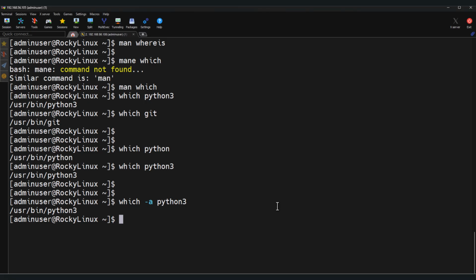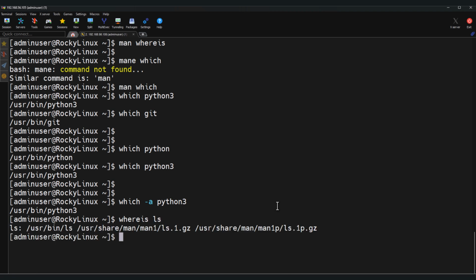Let's see the whereis command. While which only shows the executable path, the whereis command goes a step further by locating binary files, that is the executable files, source code if it is available, and the manual pages. To find everything related to the ls command, we run whereis followed by the command. You will get this kind of output. This tells us the ls binary is at /usr/bin/ls and its man page is in /usr/share/man/man1/ls.1.gz. Here it has the manual page.